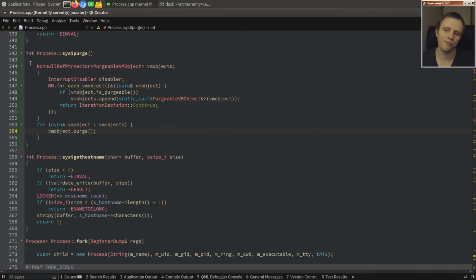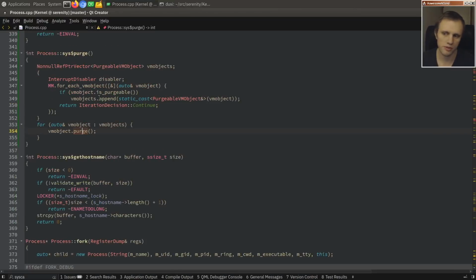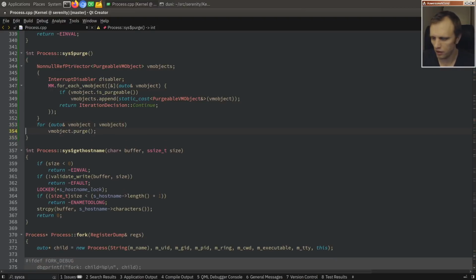It's kind of cool because then we don't need to block interrupts while we are purging, because that would prevent us from taking the lock anyway. You can't take locks while interrupts are disabled. And the reason for that is if somebody else is holding the lock and interrupts are disabled, we're never going to get preempted allowing them to release the lock. So it would be a deadlock every time.